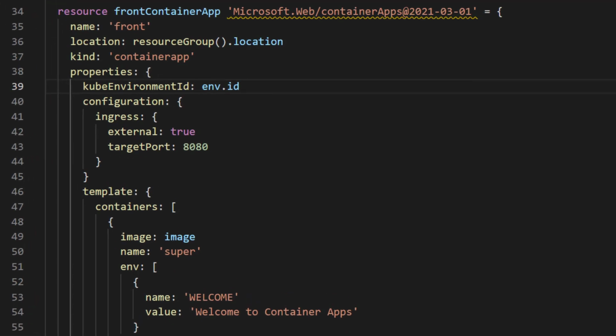What you see here is the deployment of the front container app. That's a simple one. It doesn't even use Dapr. So we give it the name front and we deploy it to a location. We use the location of the resource group. In my case, that is North Europe.